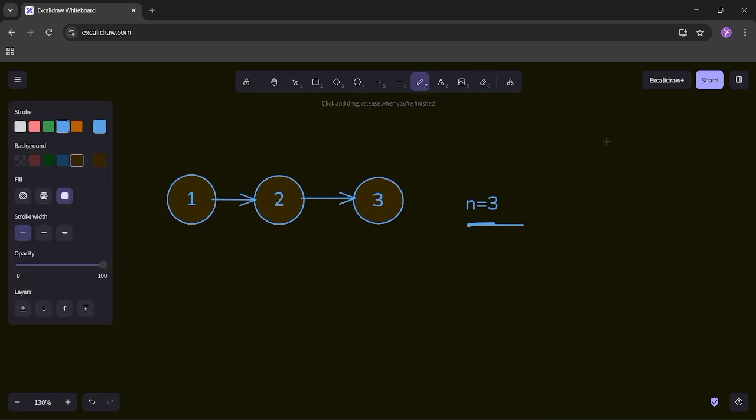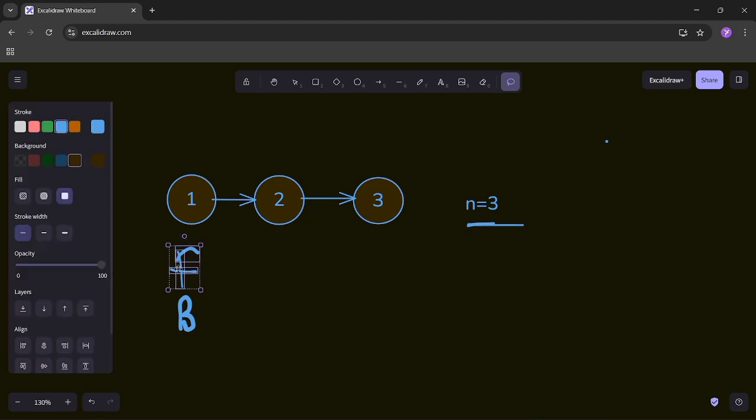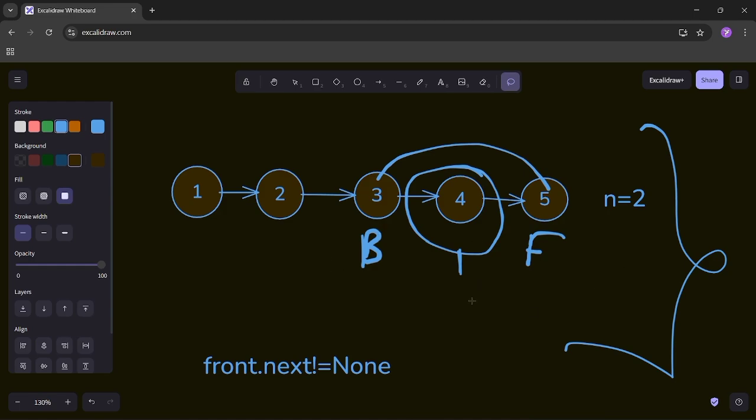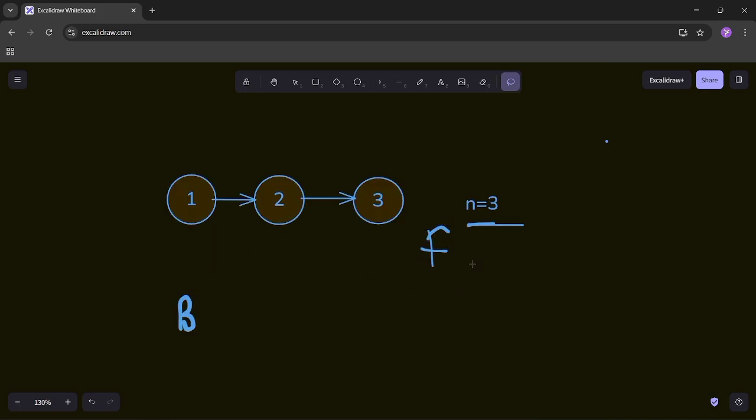Basically, I'm going to take a front pointer, which initially points to head, and also a back pointer. Initially both are pointing to head. We know that we have to accelerate the front pointer by 3, so I move it 1, then 2, and then 3. First we accelerate the front node, and then we move these two pointers one step ahead simultaneously.